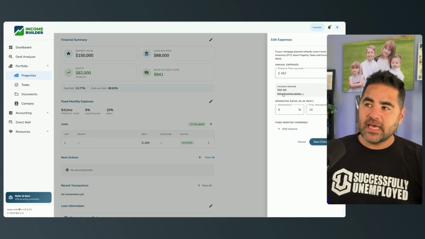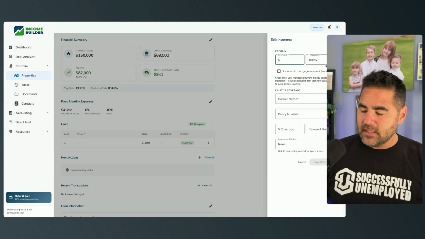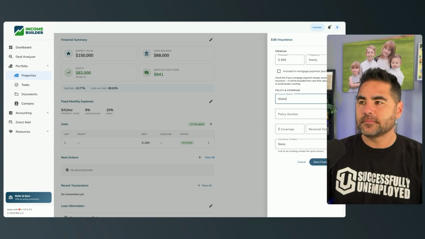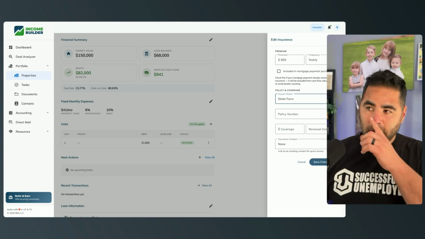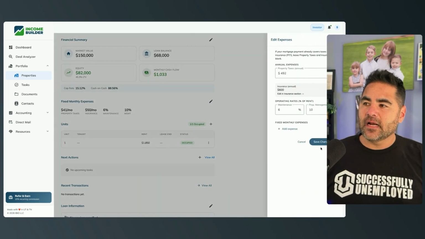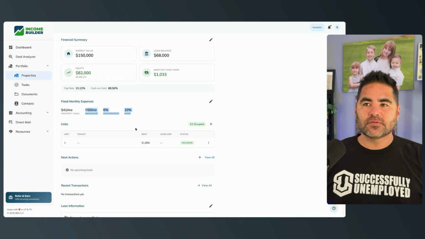We don't have insurance yet. We don't have that set up yet. But let's say we bought insurance. Our premium is, let's say, $600 a year. Insurance name, State Farm. There we go. You can put your policy number in, all that sort of stuff, and hit save, and then it adds that in there. It adds that in there as something that you now have as an expense. Your insurance is right there.